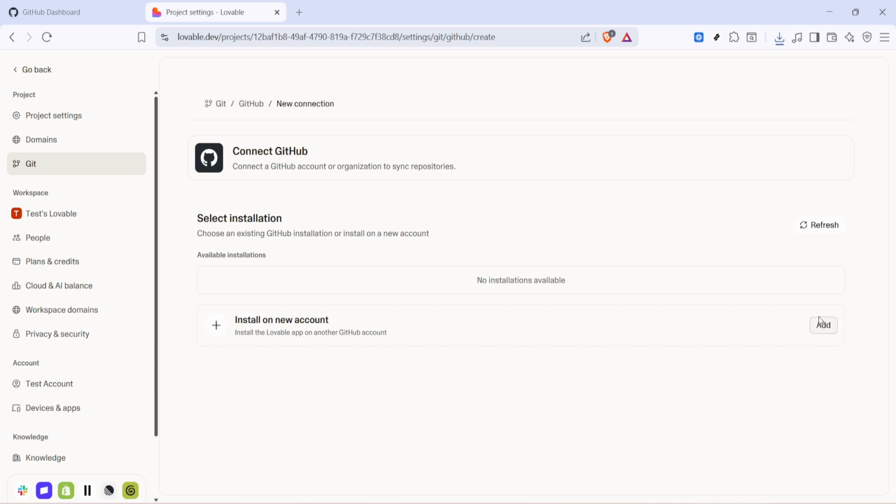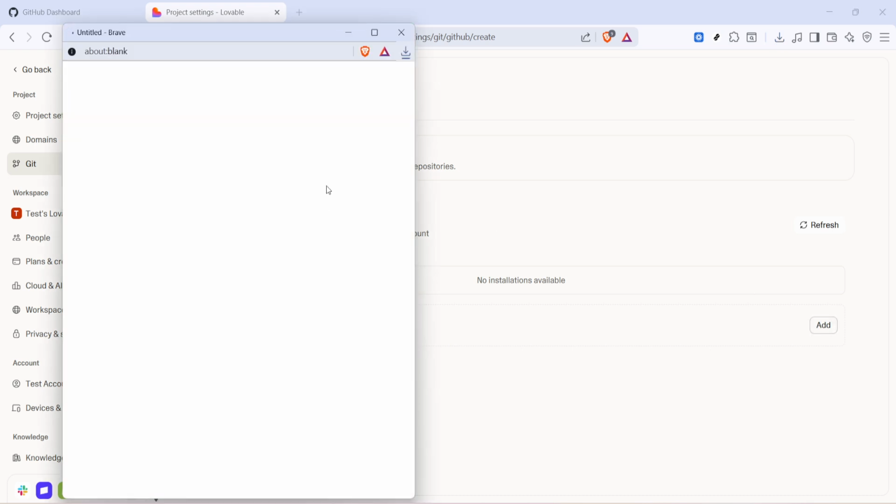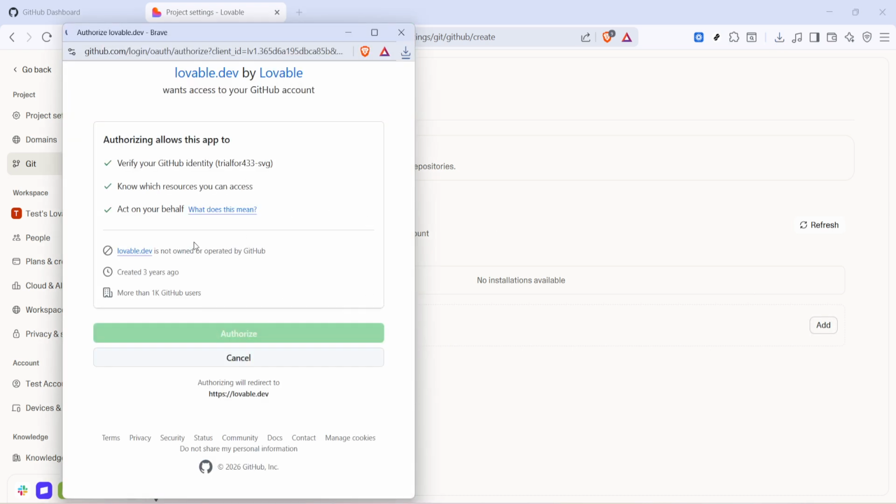Now click Add on the connection screen. Think of this as handing the request over to GitHub so you can explicitly approve it. Your browser will redirect you to GitHub's secure authorization screen.